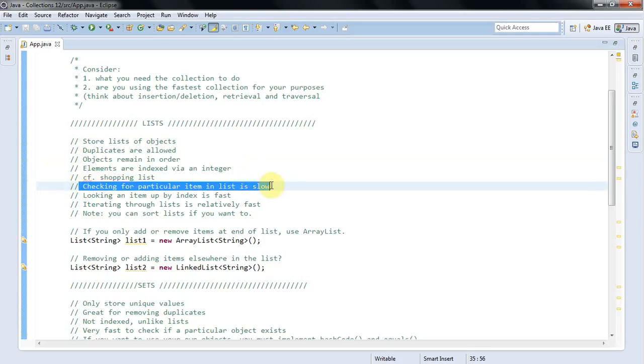If you want to check for a particular item in the list, like you want to know, does this item exist in this list, that's pretty slow, because again, as with a shopping list, to find a particular item you've got to go down the list, check each item. If you're looking for oranges, let's say, you have to check each item, and eventually you either get to the end of the list and you've found that oranges is in the list, or else you've got to the end and it wasn't in the list anywhere. So it's a pretty slow business to check if a list contains a particular item.